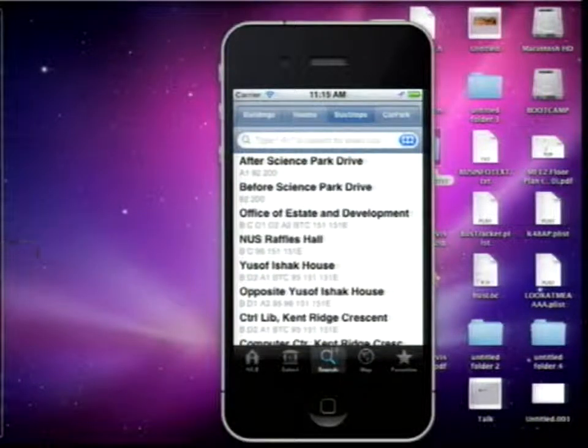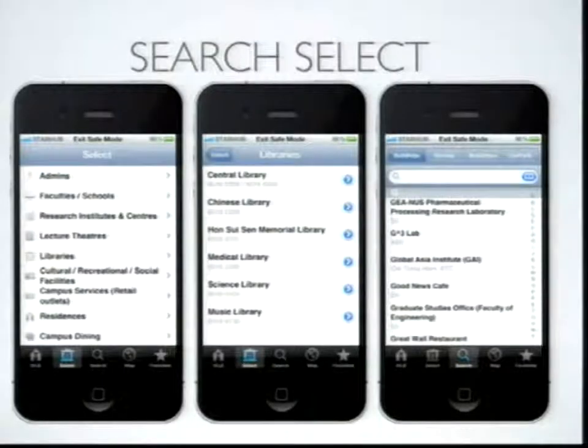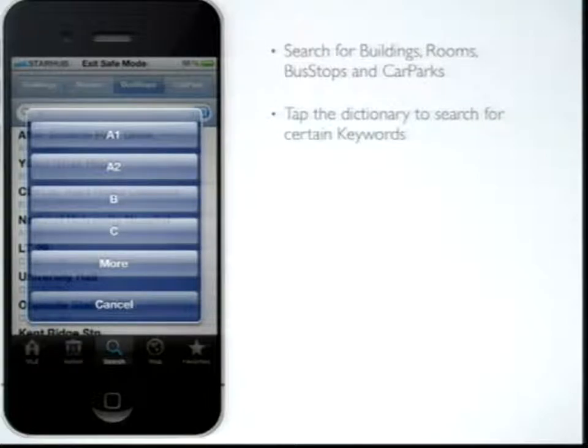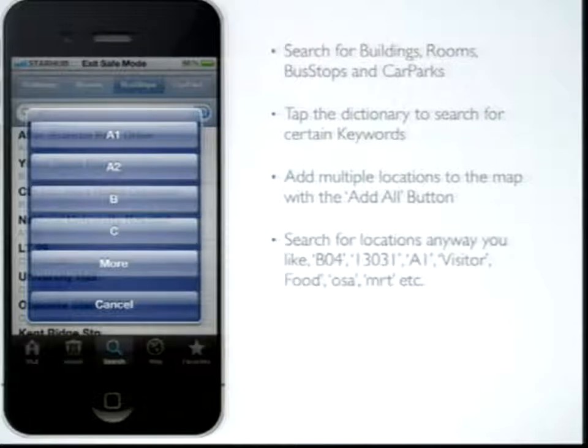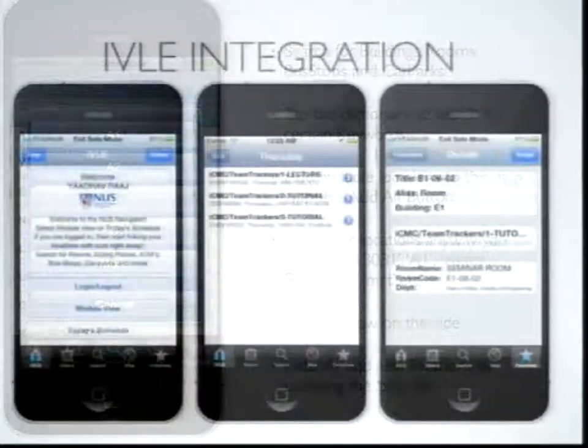So let me get back. Okay, so let's search and select. Now, it has the searching as I mentioned earlier. You can tap on the dictionary to view certain keywords. You can add multiple locations to the map with the add all button. You can search for locations any way you like. And it has indexed view on the side. And last but not least, you can instantly add new locations simply by updating the playlist file. It's automatically done. So that was search.